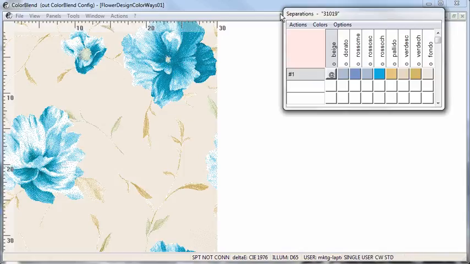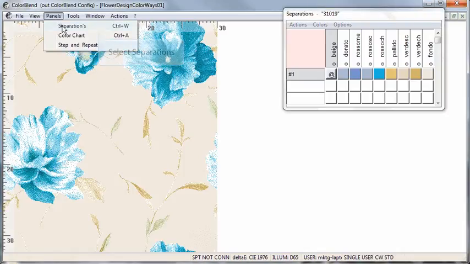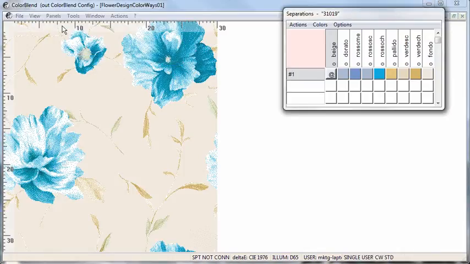Once your image opens, you will see a panel open on the right-hand side called Separations. If the panel isn't already open, then go to Panels and then select Separations. The Separations panel is where you assign colors to the loaded image. Each line in this panel represents a colorway, and each column represents a color channel.